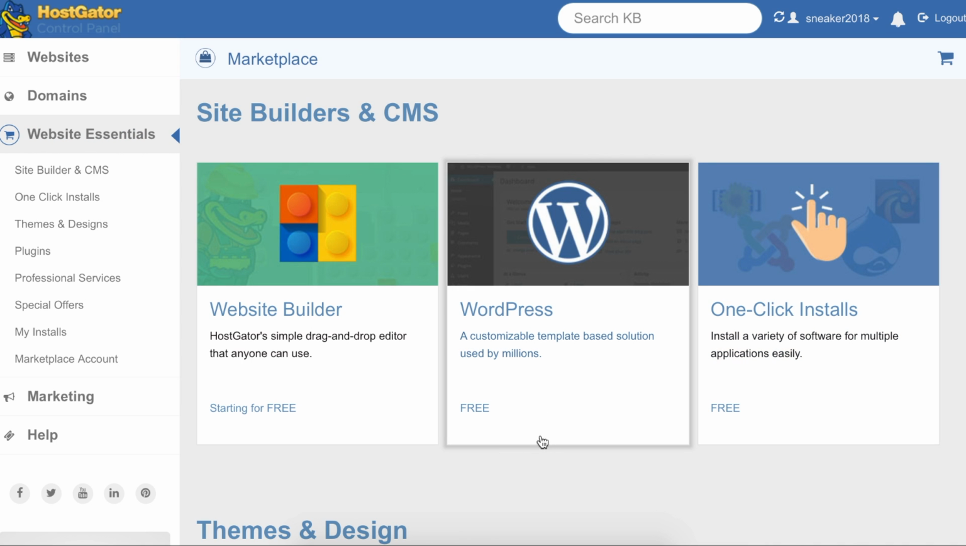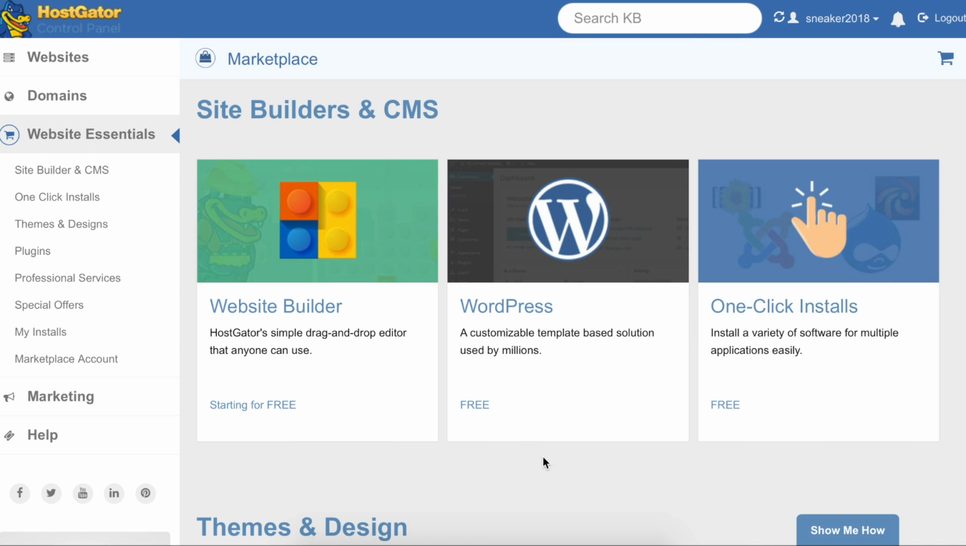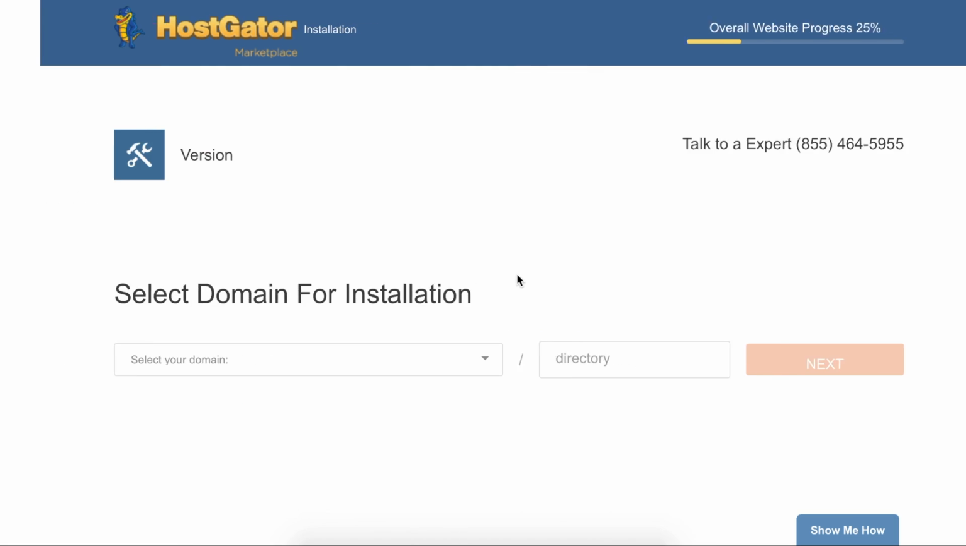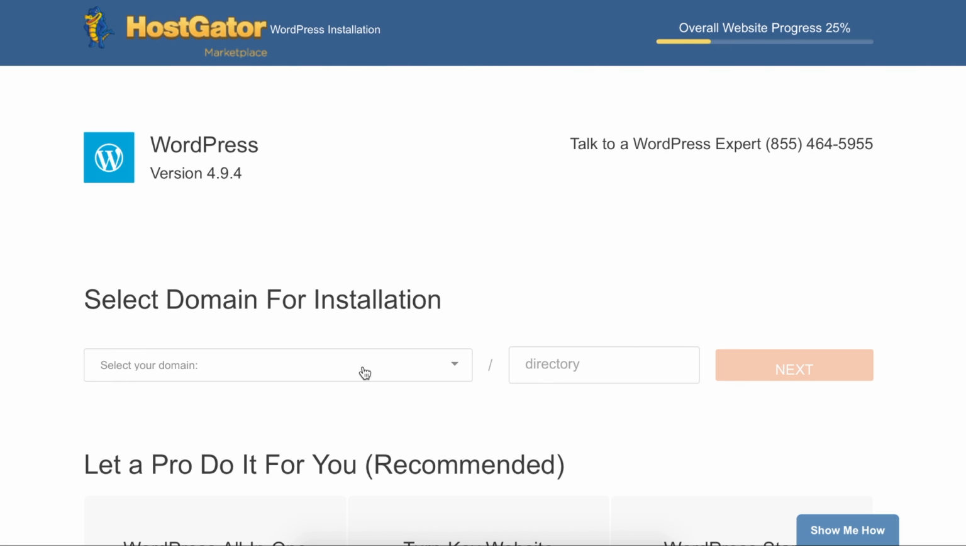It's going to take you to this page right here, and you're going to click on WordPress. And right here, you're going to select the domain for installation, and you just type in your domain name. When doing a website, it does take a couple of hours for servers to create your actual website, so you just have to give it a few hours to set it up.